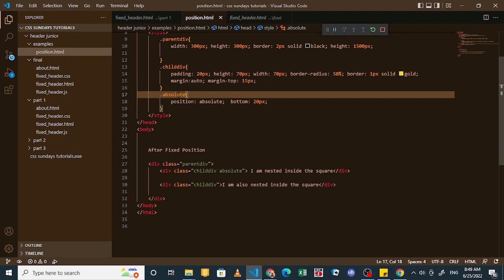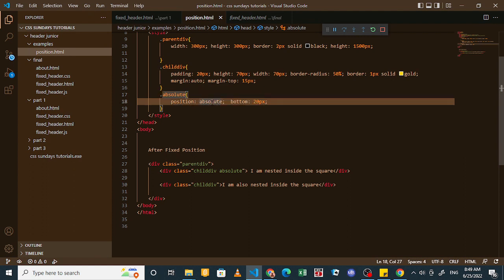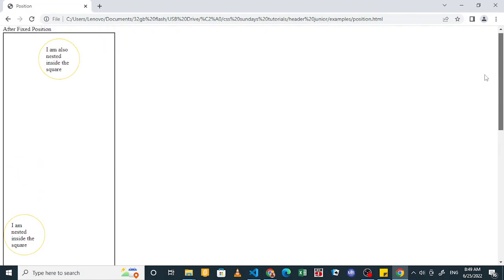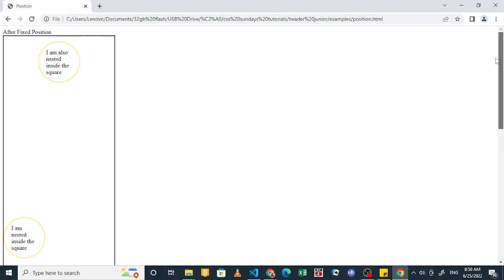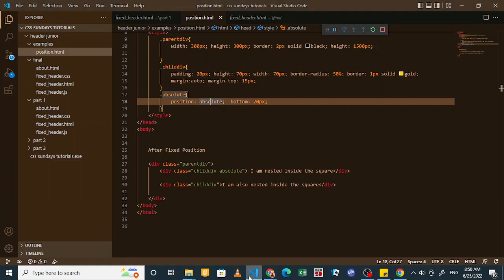Let's save. So I'm now giving it position of absolute instead of position of fixed. So let's save and now let's start scrolling. You discover now that in this case, the absolute element scrolls. While the fixed element does not scroll, the absolute element actually scrolls. So when you give an element position absolute in CSS, it scrolls, and that's different from fixed position.